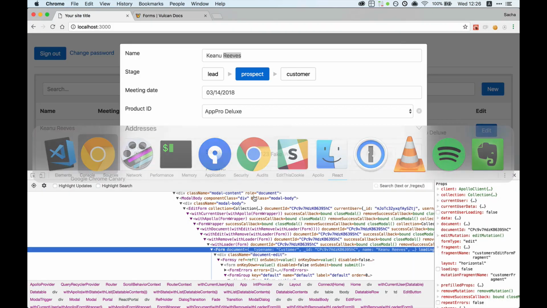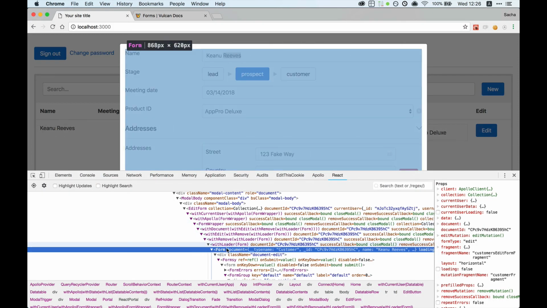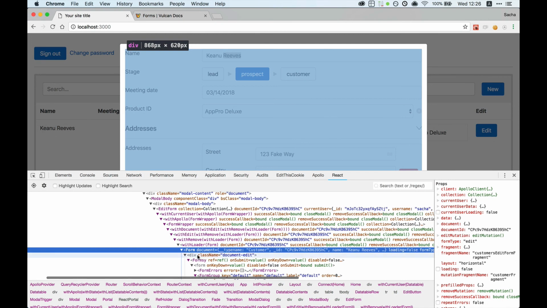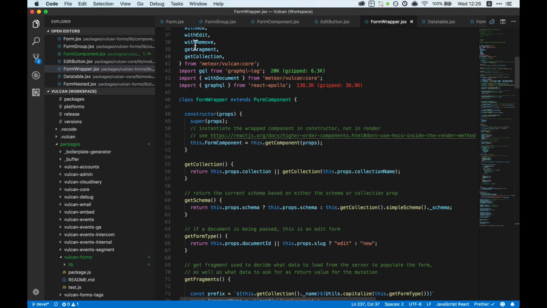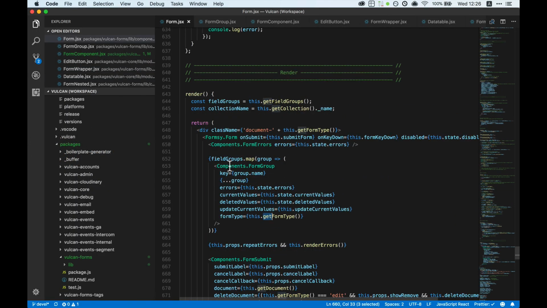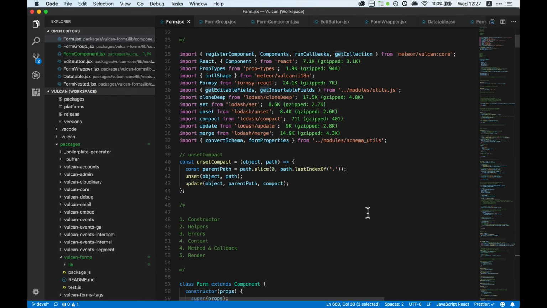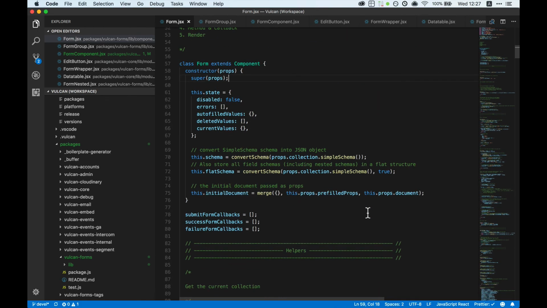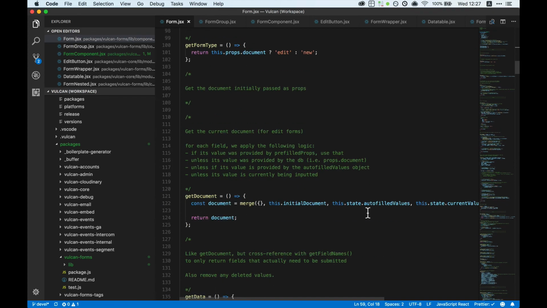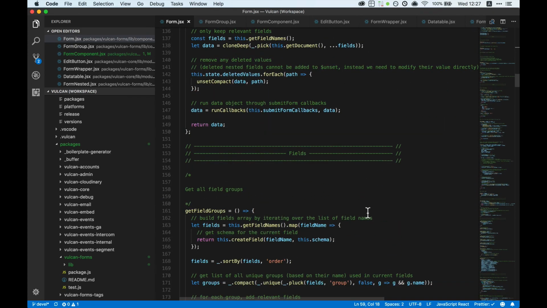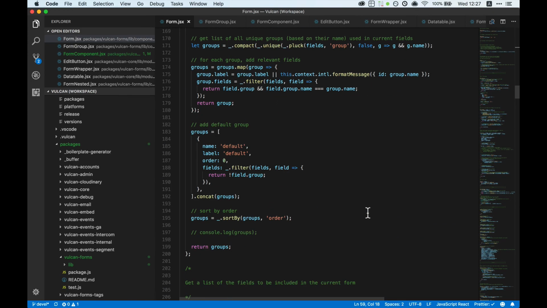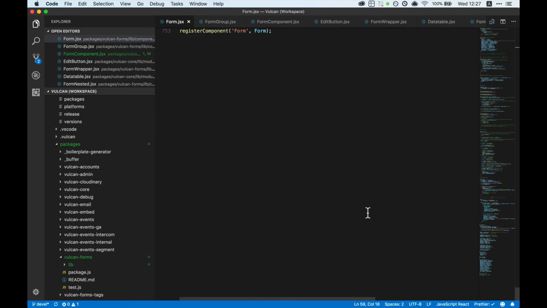Now, like I said, the second one in that step, in that cascade, is form. And form is the one that actually does the heavy lifting of generating the form fields. So that's why it's so long. There's a lot here, but again, let's start with the render method.